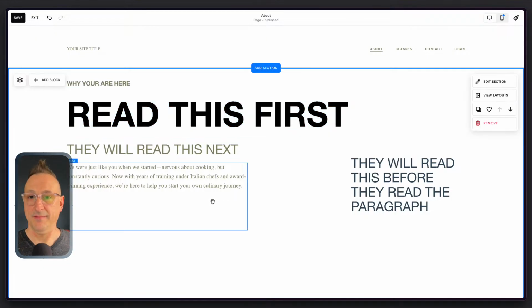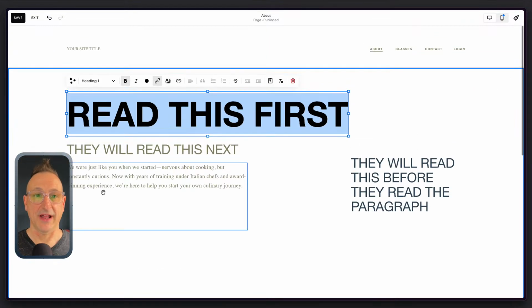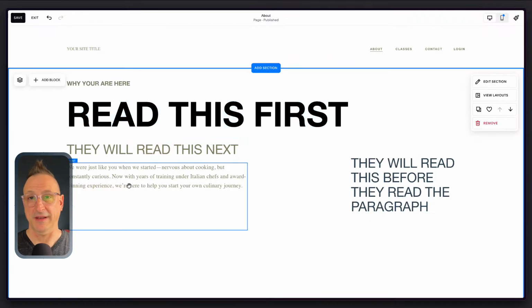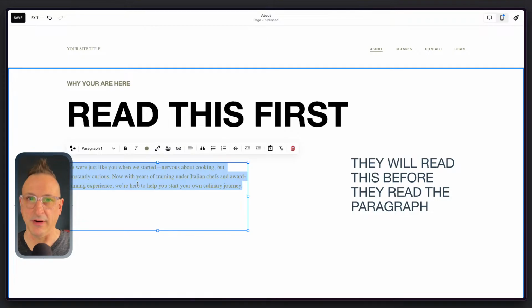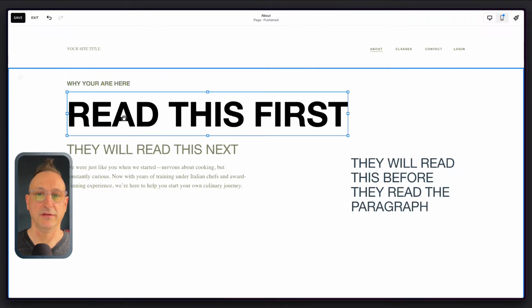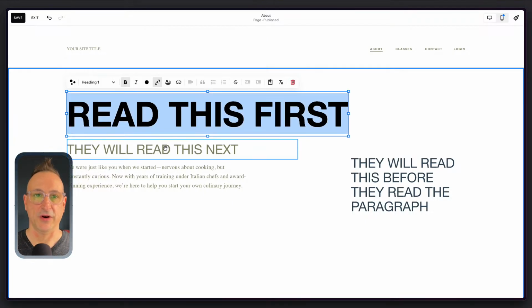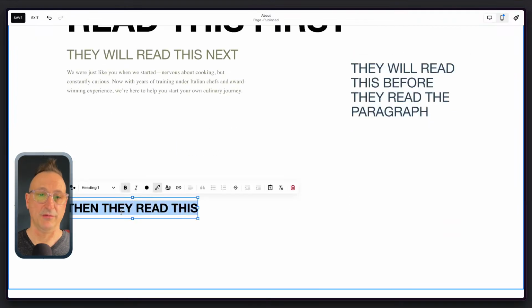80%, this is 80% of the importance of this page. If the headline isn't right and there isn't a benefit in there for the reader, and the benefit can't be you, it has to be something they take away, then no one's reading your paragraph. No one's going to bother with it. So get this right. So why you're here, they're going to read this first, and then they're going to read this next. They're going to read this second.